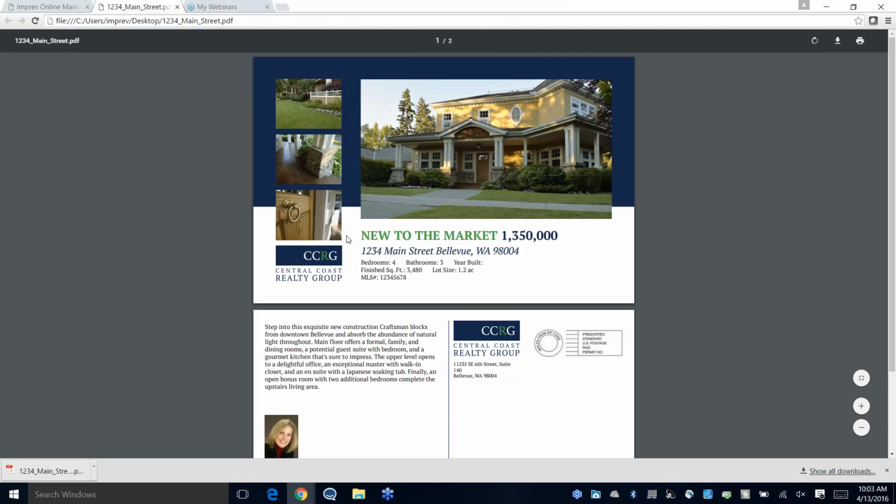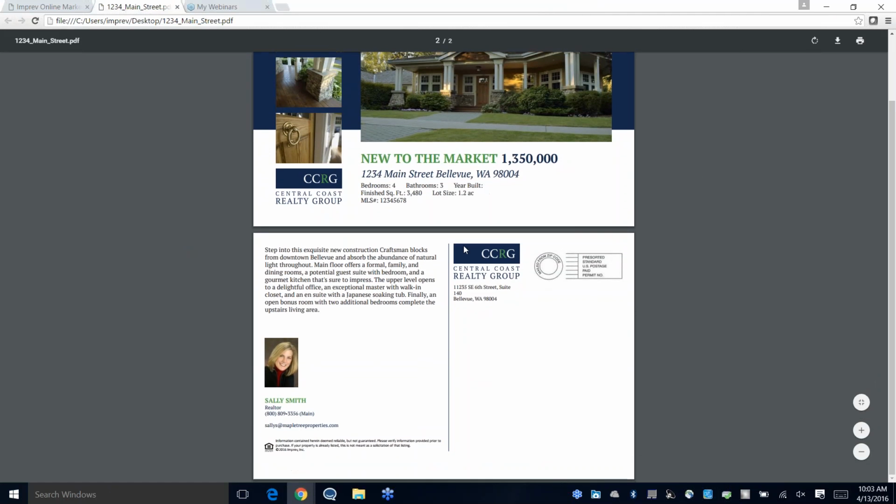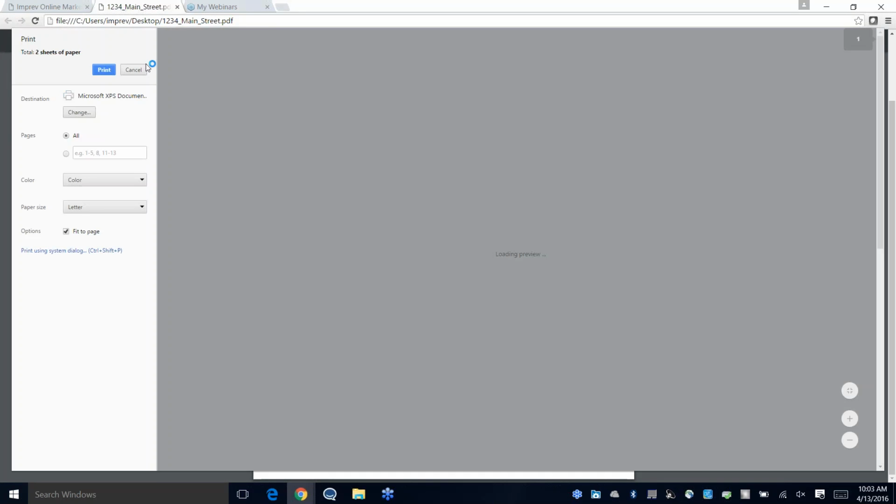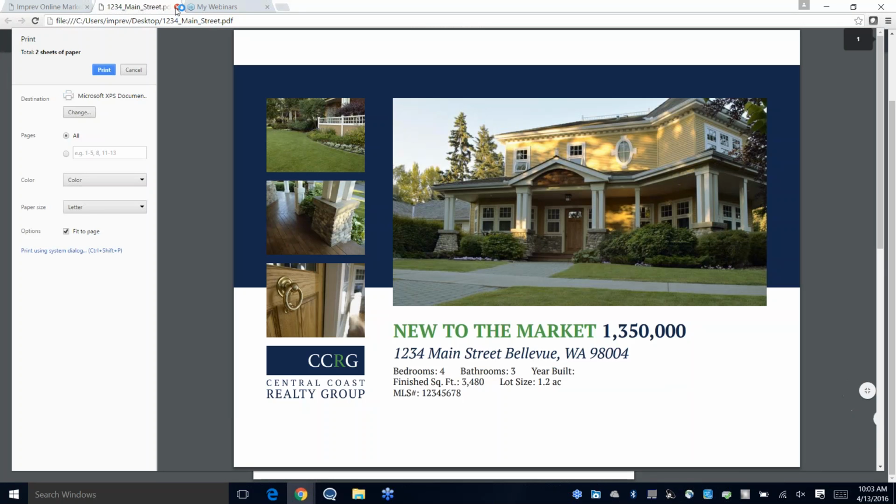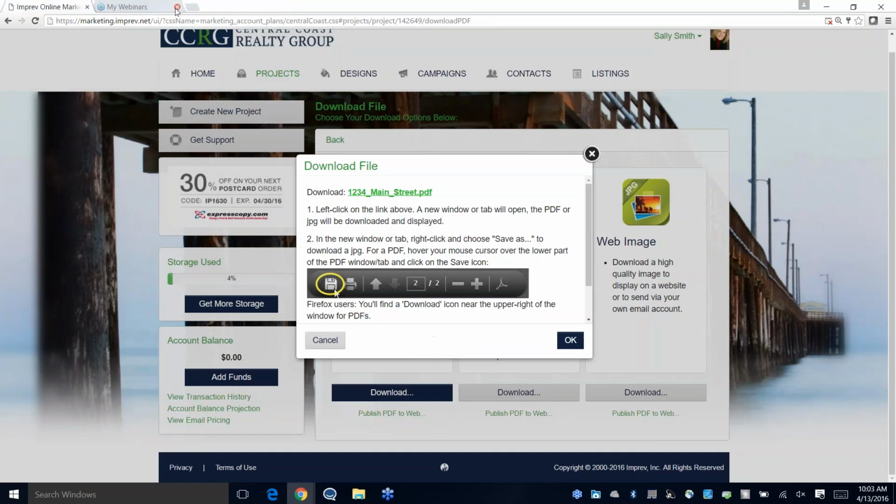Now I can open up my PDF and look at it. There we go. So this is the front of my card. This is the back of my card. And now I can go ahead and click Print to send it to my printer in my office to go ahead and get that done.